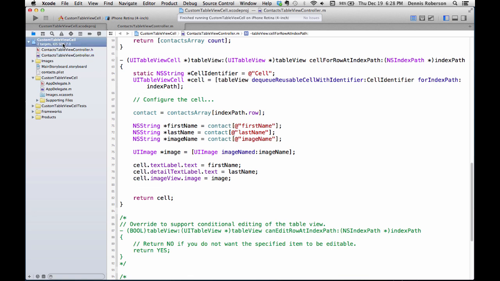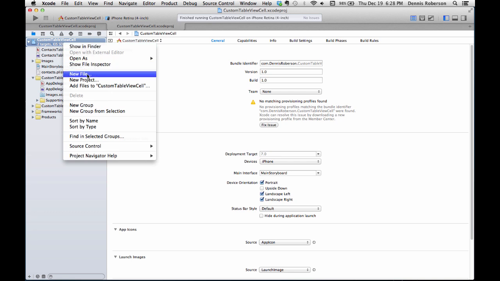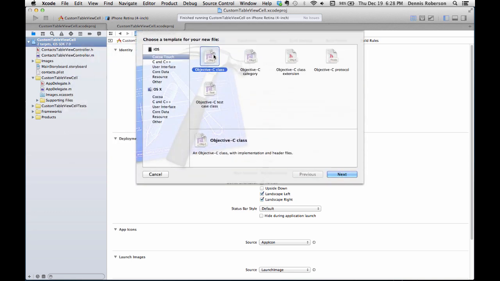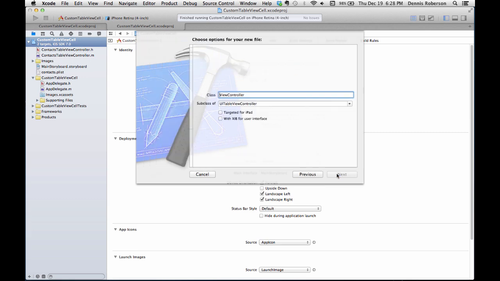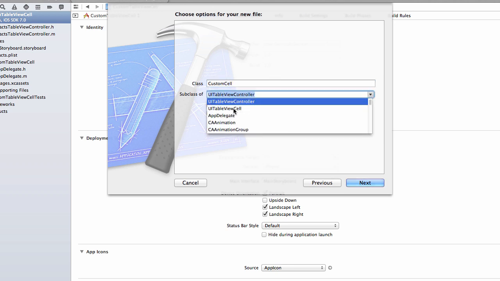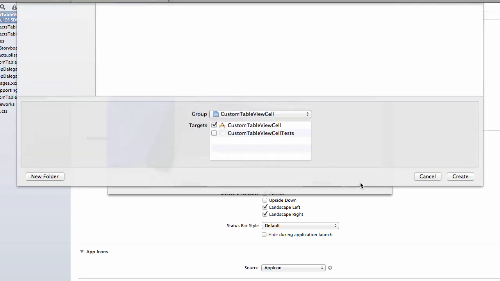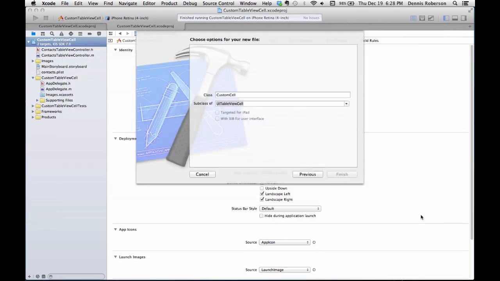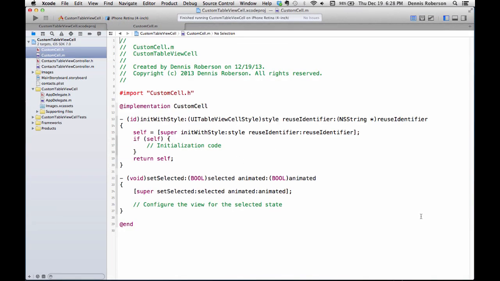So let's go ahead and right click and create a new file. And this is going to be an Objective-C class. We'll click next, and we're just going to call this custom cell, and make sure it's a subclass of UITableViewCell. Very important. Click next and create. Okay, now we can jump over to our storyboard and make the necessary changes there.